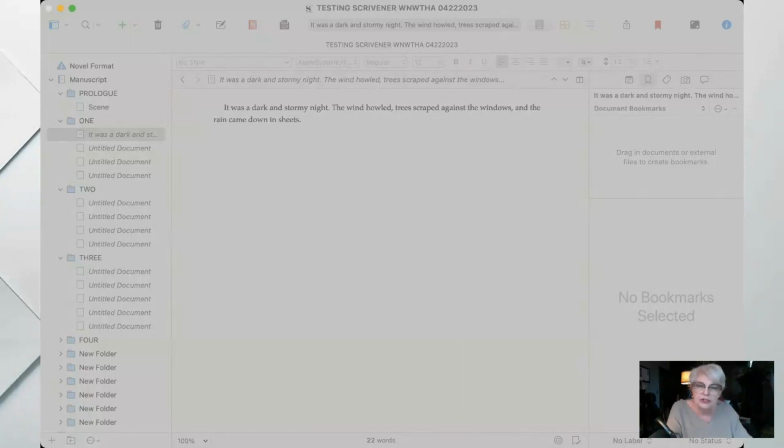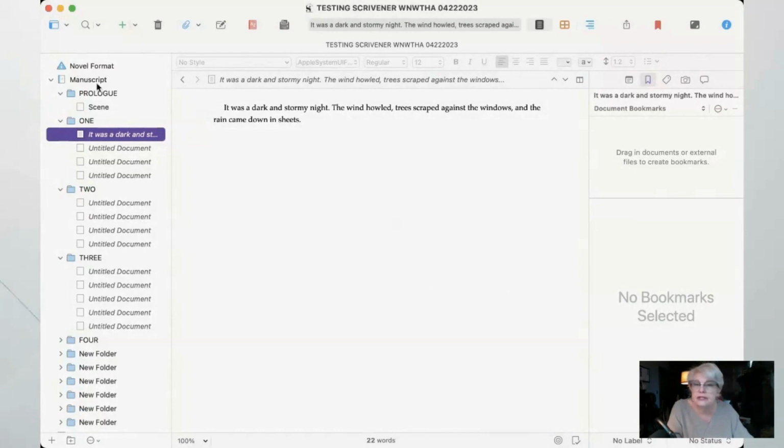And we want it in manuscript format. I never mess with this. I just don't. You hit compile, and you want it to go to your desktop. And this is our file name, which was testing Scrivener. And we export it. And you can see it's right there. Or it's gone there. Hang on just a second, and we will get it.